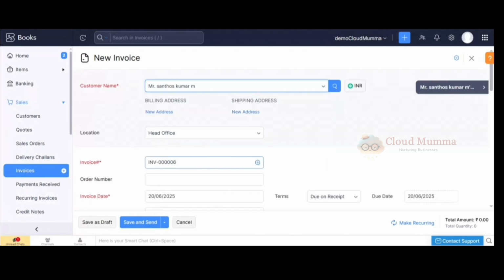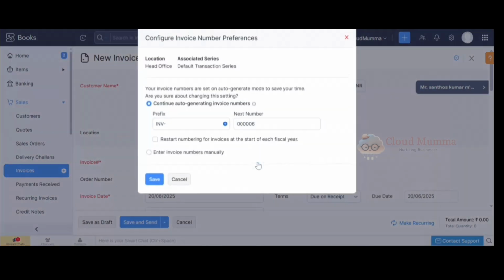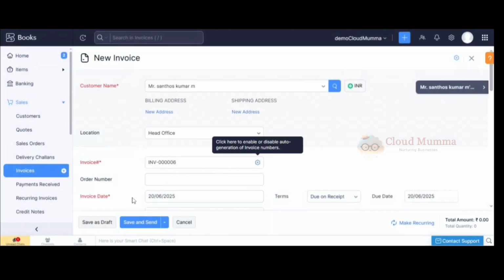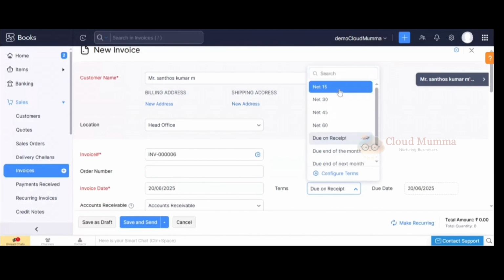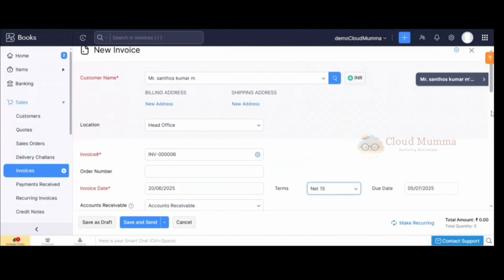Here you can see the invoice number. Here the invoice number is auto-populated. You can also manually enter the invoice number if you need it. For entering the invoice number manually, you can choose this option and enter it manually. Invoice date has been mentioned here as today's date. The due date can be mentioned. I'm going to mention the due date 15 days from today. The due date has been mentioned.